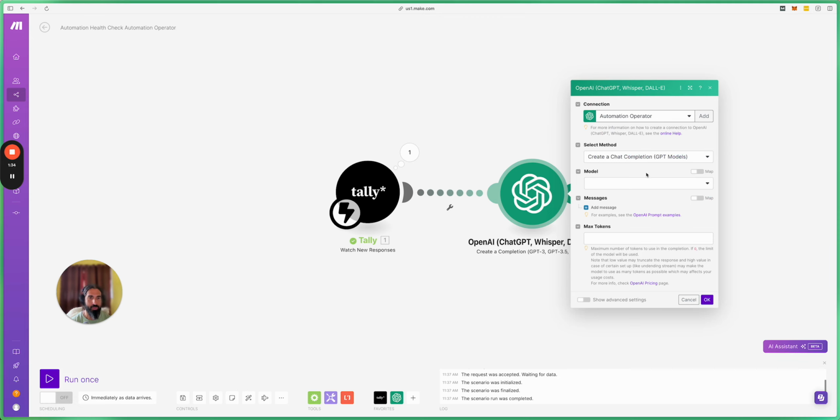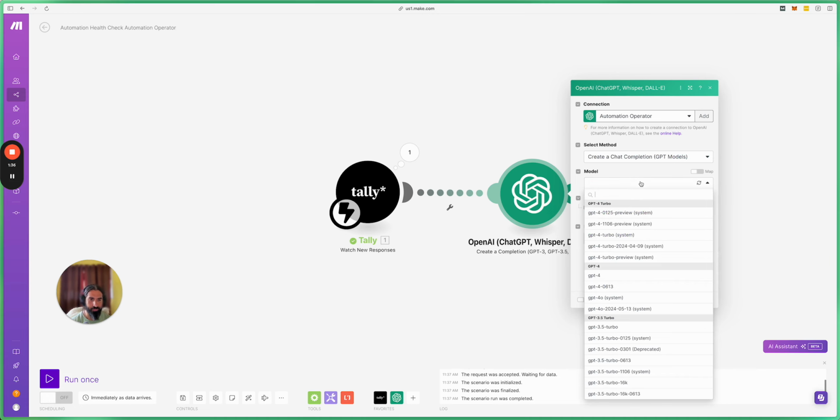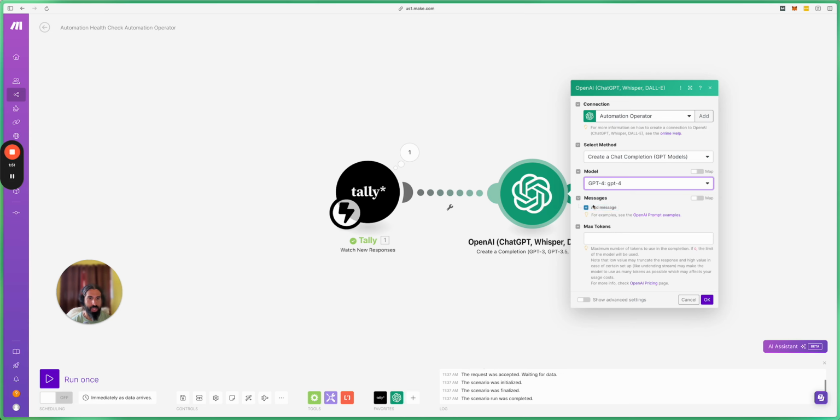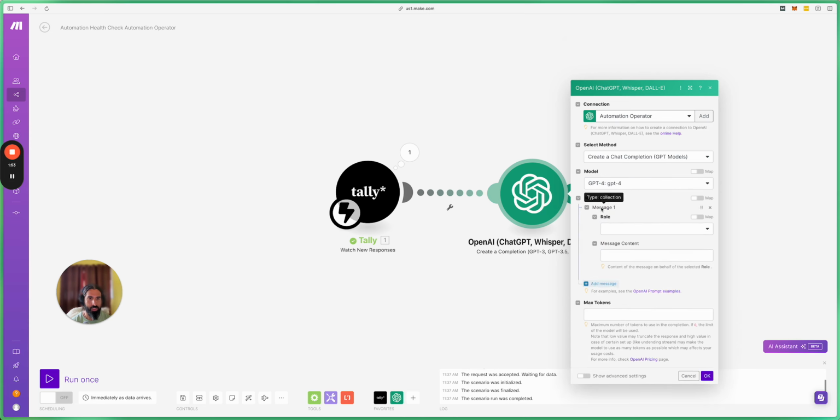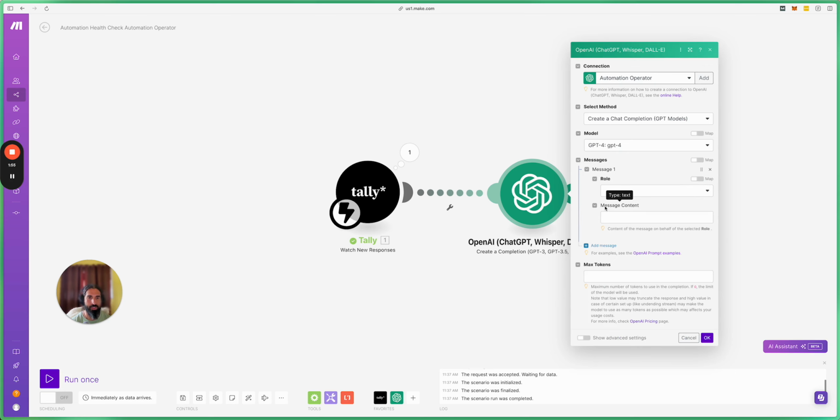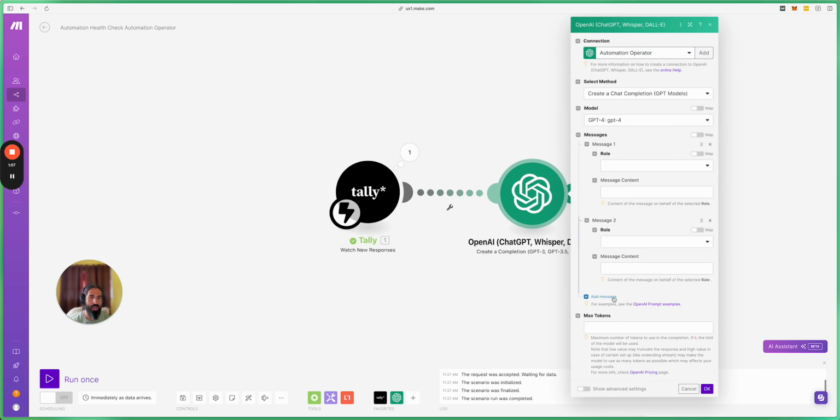So now we're going to pick the model. We've got a bunch of different models to use. For this, let's just select GPT-4. The cheapest model to run is 3.5. We're just going to select GPT-4 for now. And we're going to set up the messages. This is a key part of working with ChatGPT.